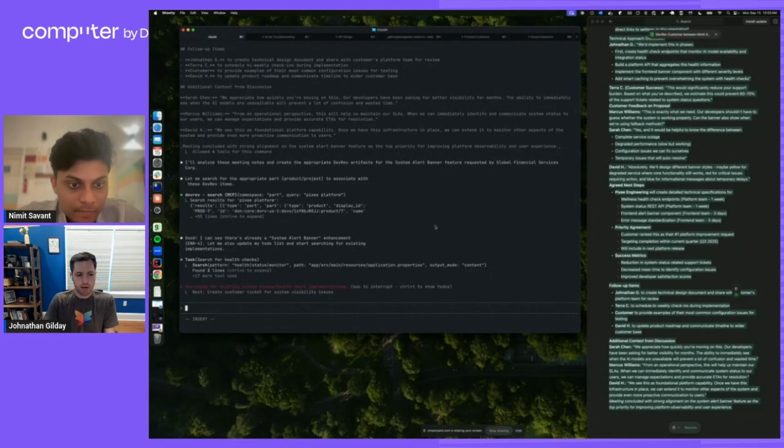alert banners to our UI. And so it's now searching the code base to see what kind of system alerting capabilities already exist there. If I wanted to, I could add other code bases here, other sources of context. Any kind of context I can pull into this planning process is going to make sure that I get better DevRev artifacts out of it in the end. That's amazing.